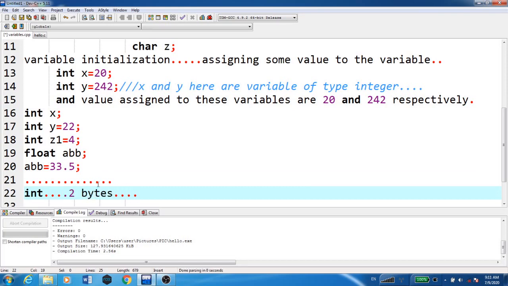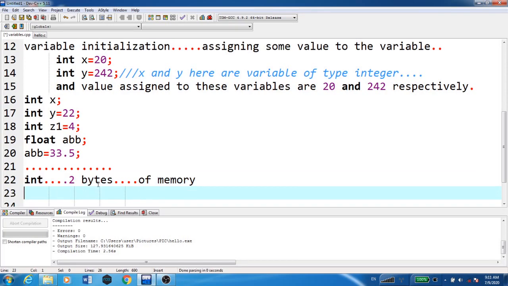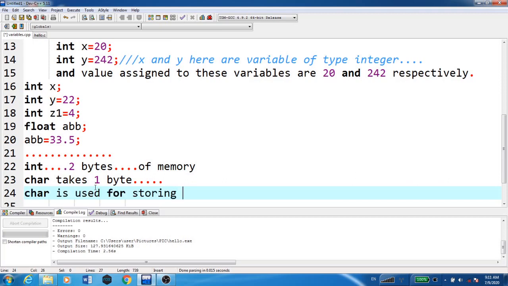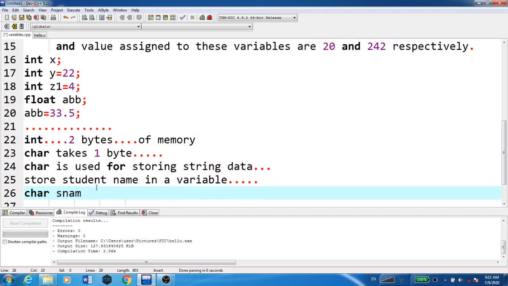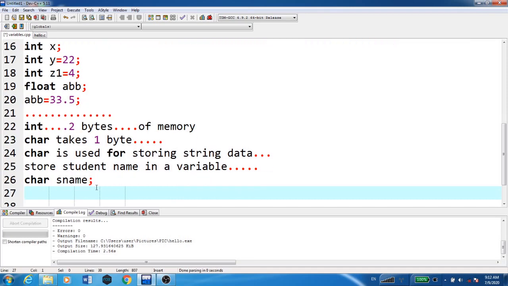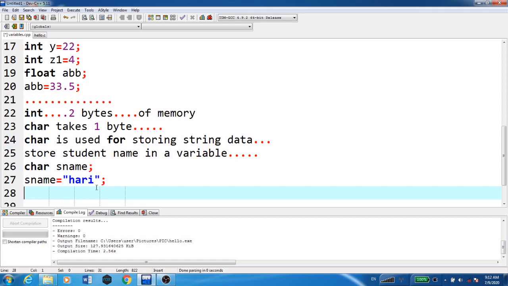Now here, as we said in the previous lecture, int holds 2 bytes, that is, it takes 2 bytes of memory. The same way char takes 1 byte, and char is used for storing character data. So if I want to store a student name in a variable, then what do I have to do? char sname; where sname is a variable, and sname = "Hari"; right?